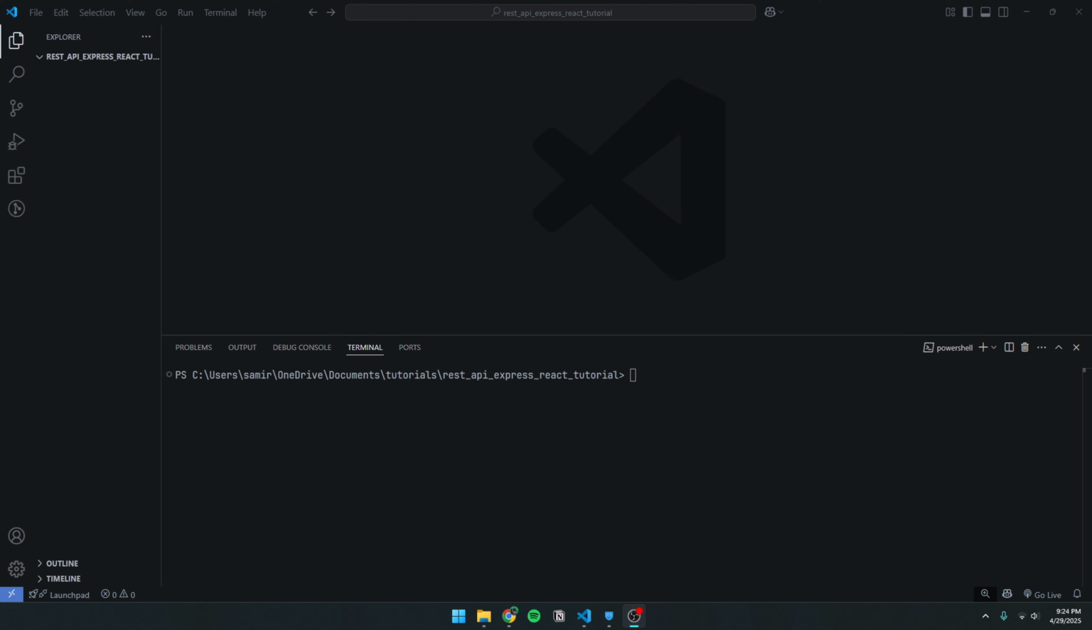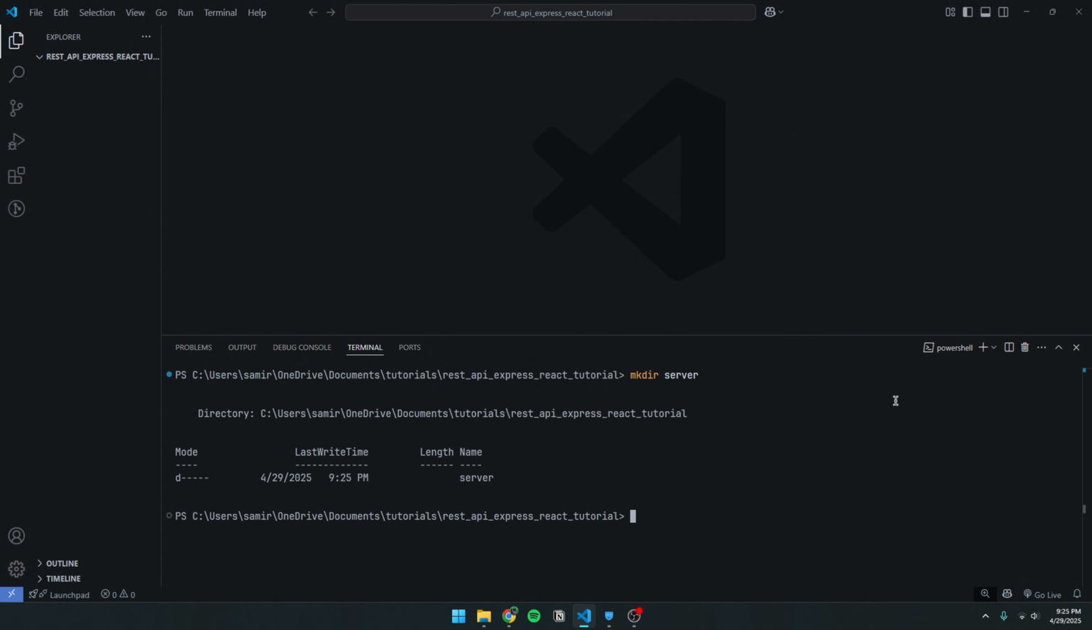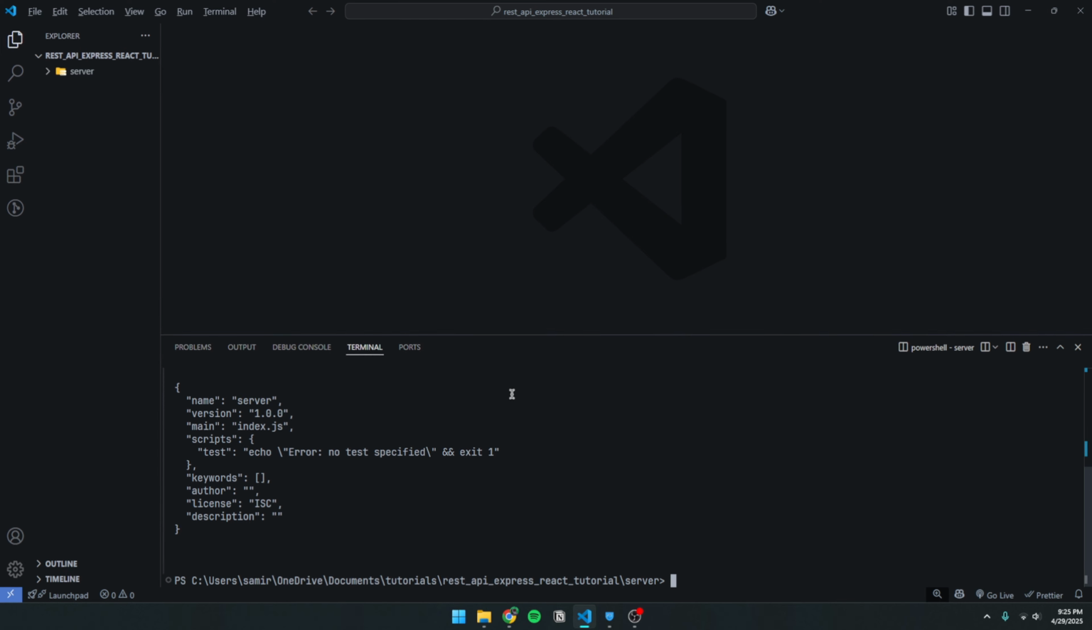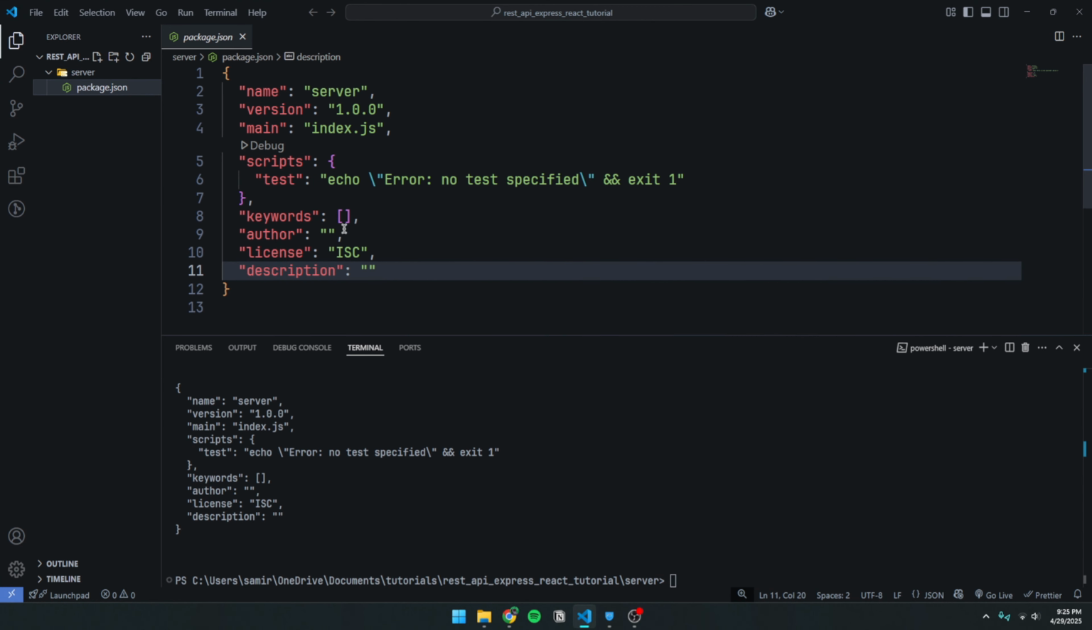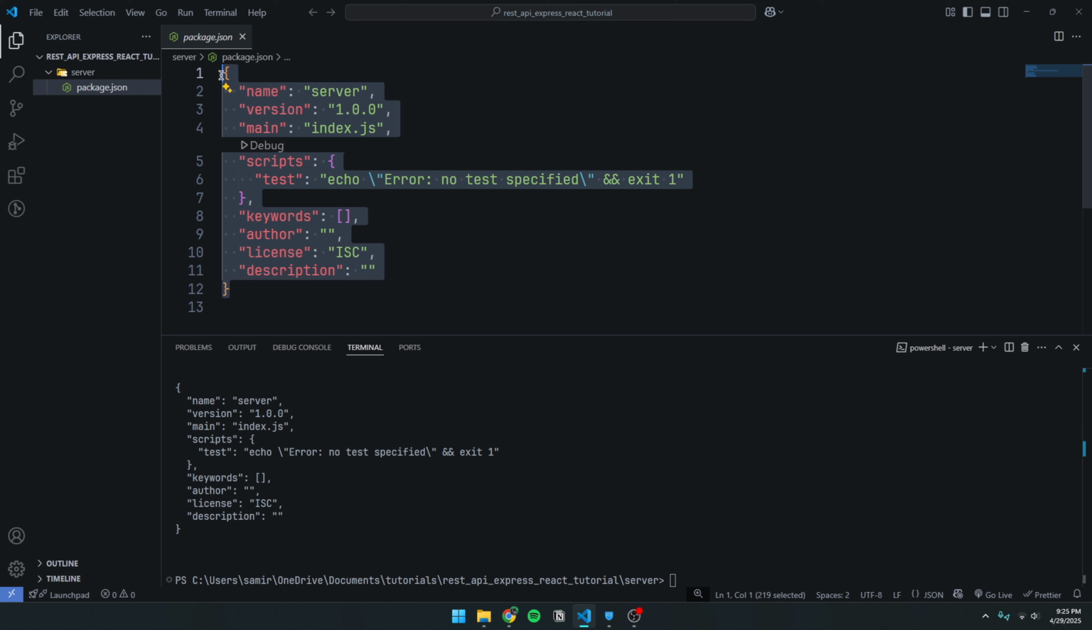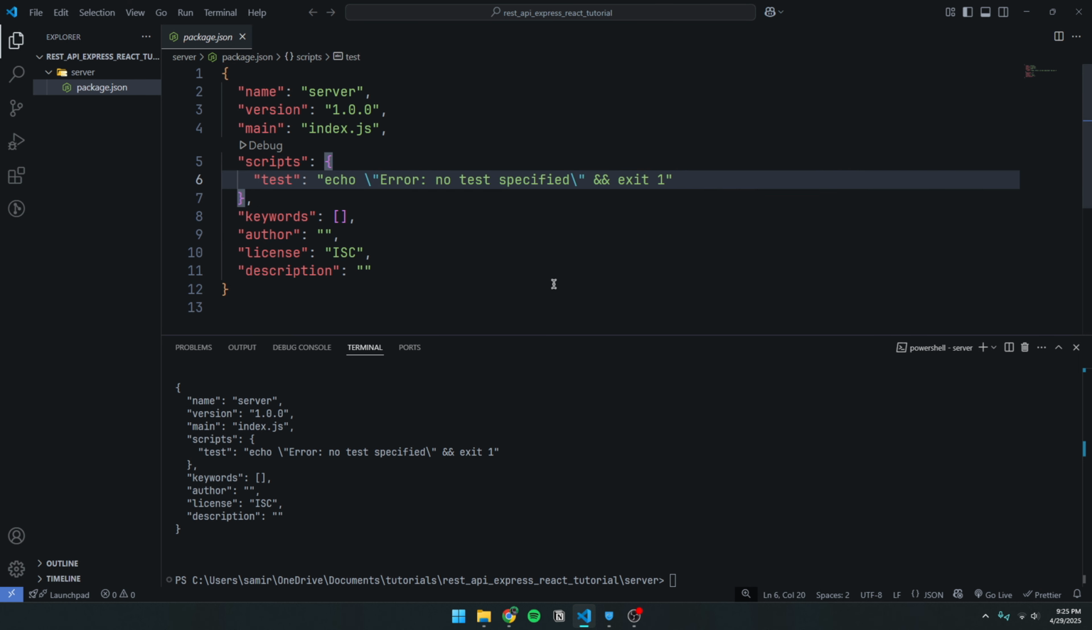Let's get started. Alright, I've got a blank VS Code window open, and in the terminal, let's start by creating our server. So in your terminal, make a new folder called server. So for that, we'll do mkdir server, and we will cd into the server, and we will do npm init -y. What this does is, inside of our server folder, it will create a package.json, and in here, we'll be storing all of our dependencies.